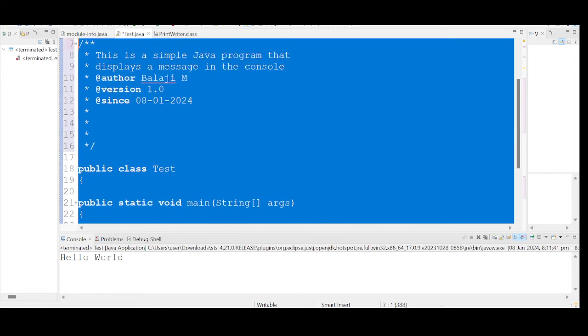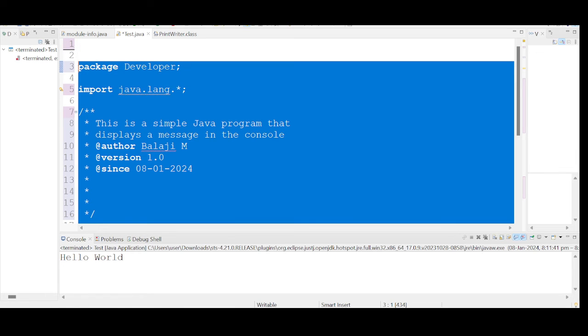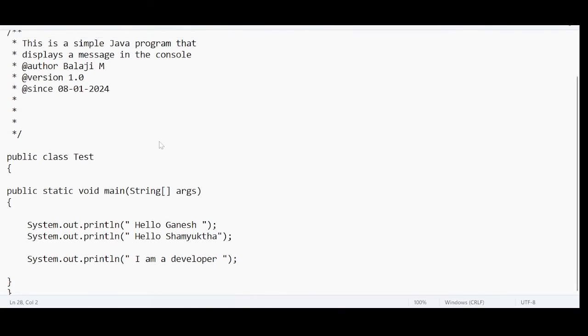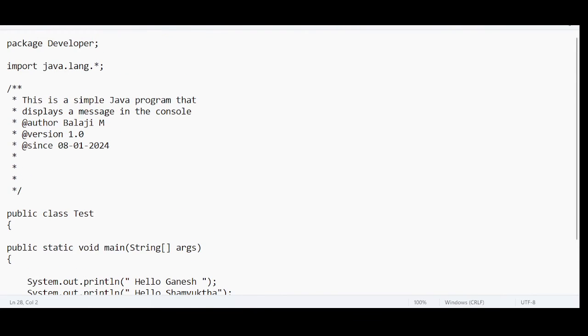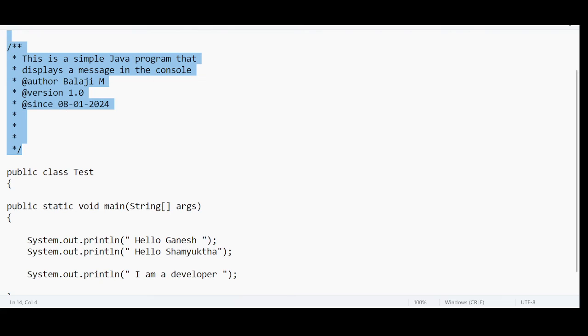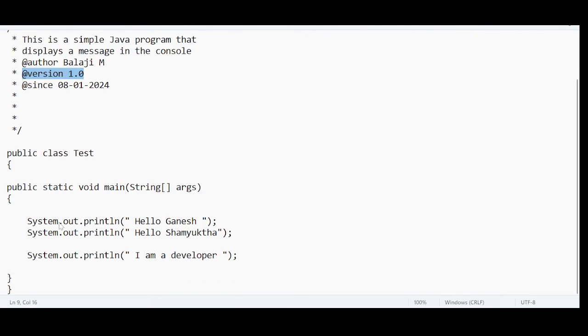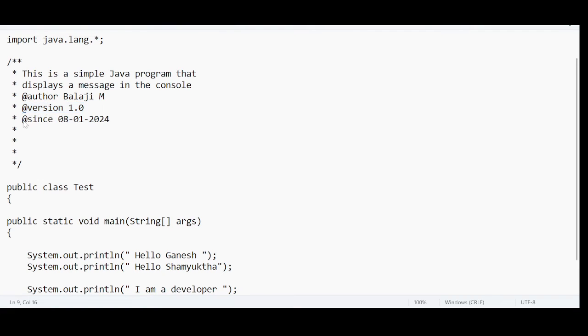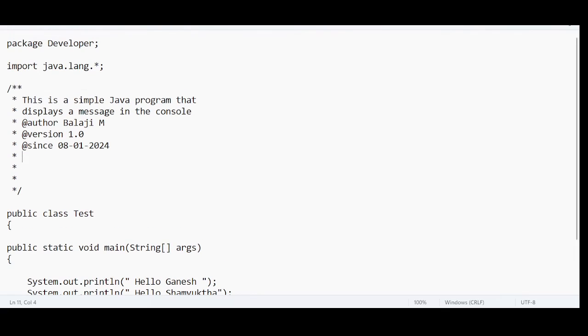Let's run this code, not here. Let me run this code. I have used documentation comments. This comment is just describing a small piece of information. What kind of information can you see here? The name of the author, Balaji, because I have developed this code, and the version. Since this is my first code, it is going to be 1.0. And the date is nothing but the date the code has been developed, right?